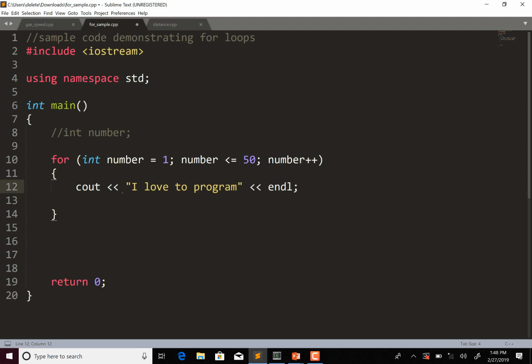And let's see, a few other forms. So we could also do this. Let's say we do want to increment the counter more than once. We can do something like number plus equal 2. So we can increment the counter however we want. We can also decrement the counter, so we can do number minus minus, and if we did that, we want to start this at 50 and then do number greater than or equal to 0.